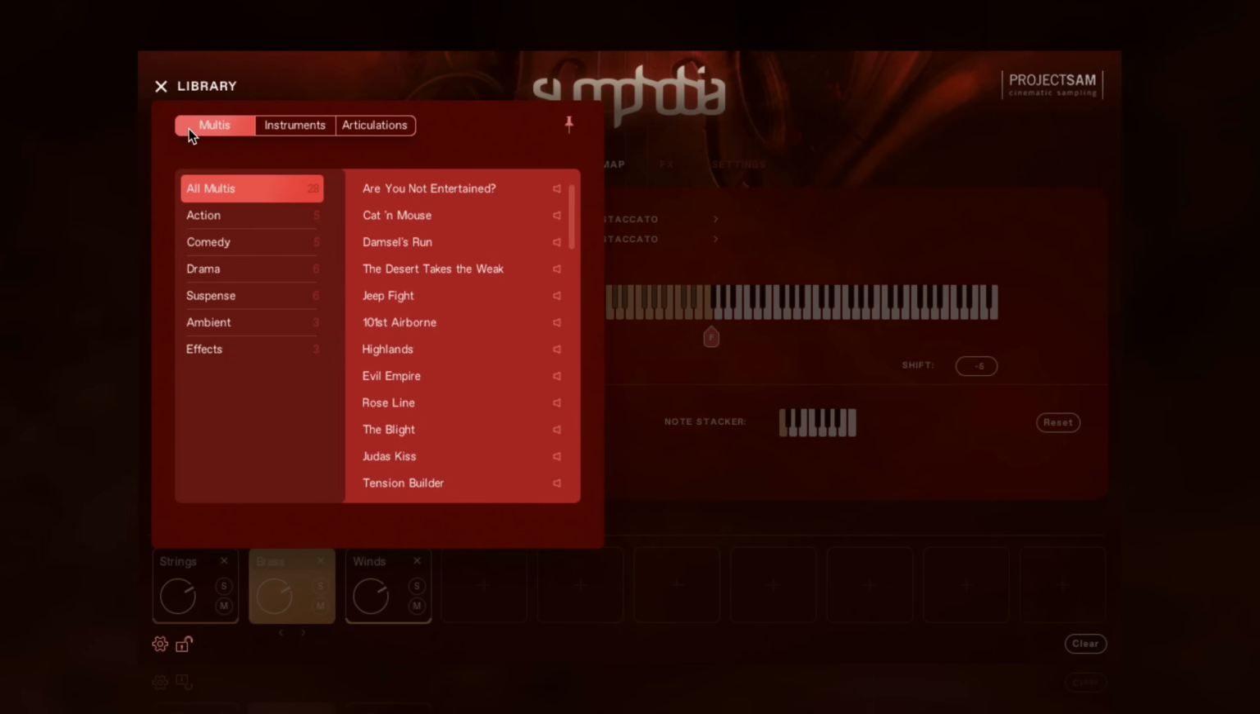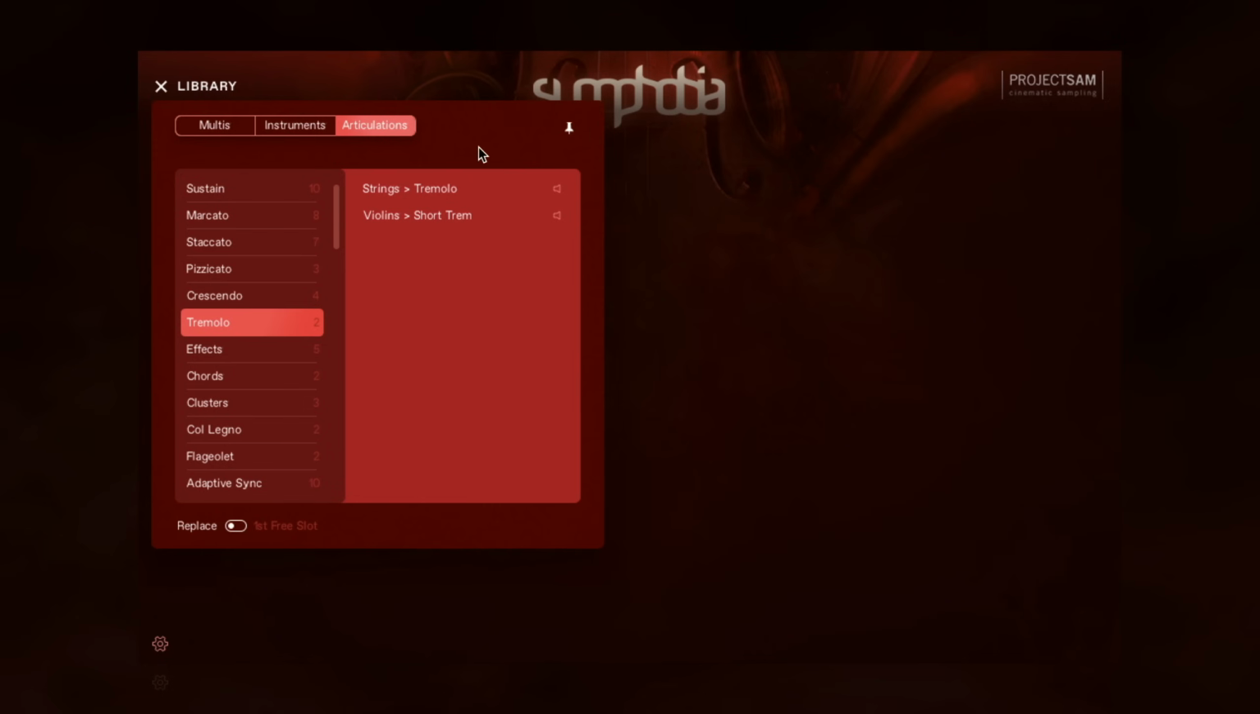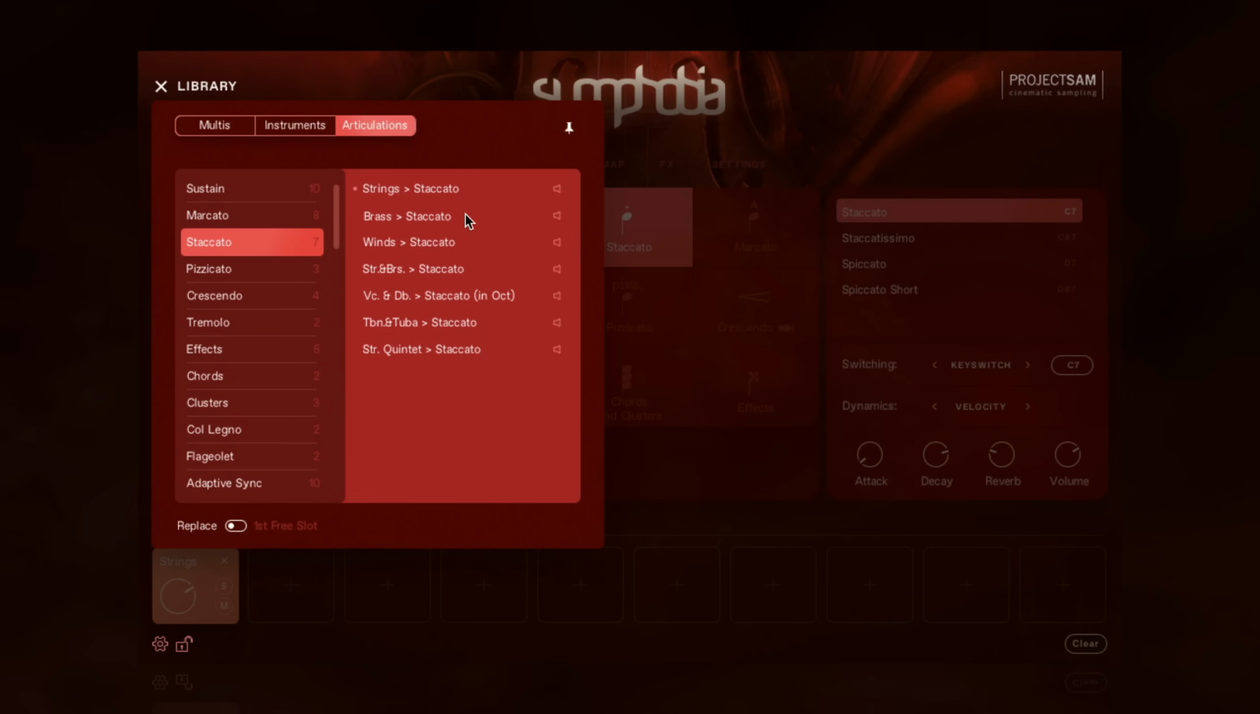The browser also offers a small preview button next to each item. For the multis, these play back a little mini demo. And for the instruments and articulations, you'll hear a single representative note. And that's quite useful. And finally, the browser can also be pinned. This is useful if you're looking for the right instrument or sound, or with this toggle here set to first free slot, if you want to quickly load multiple instruments in multiple slots, like this.